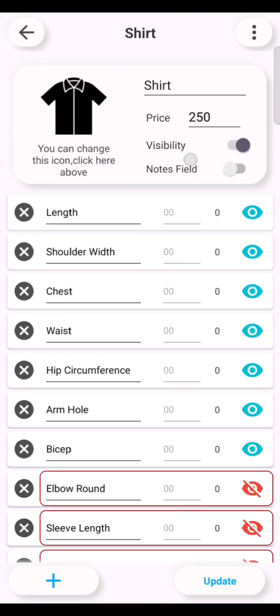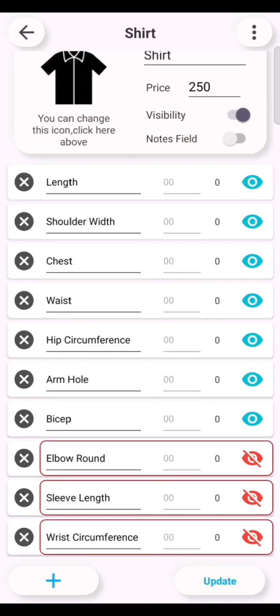Here you have complete customization. If you turn off the name price visibility, this set won't be visible when you create a new order. After that, the field means that if you, at the time of measurement, if this.